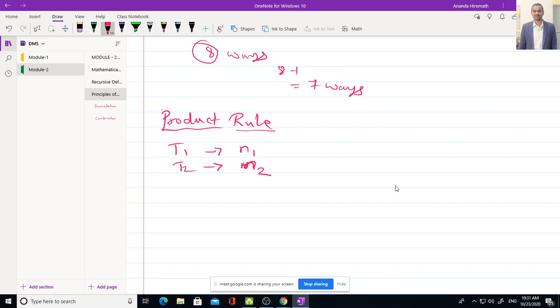But sometimes we need to take the number of combinations. Now there are n1 different ways for performing T1, but T2 can be performed in n2 different ways for each combination of n1. So in such cases we use product rule, and both these tasks can be performed in n1 into n2 ways. Okay. I'll take an example, then it will be more clear for you.